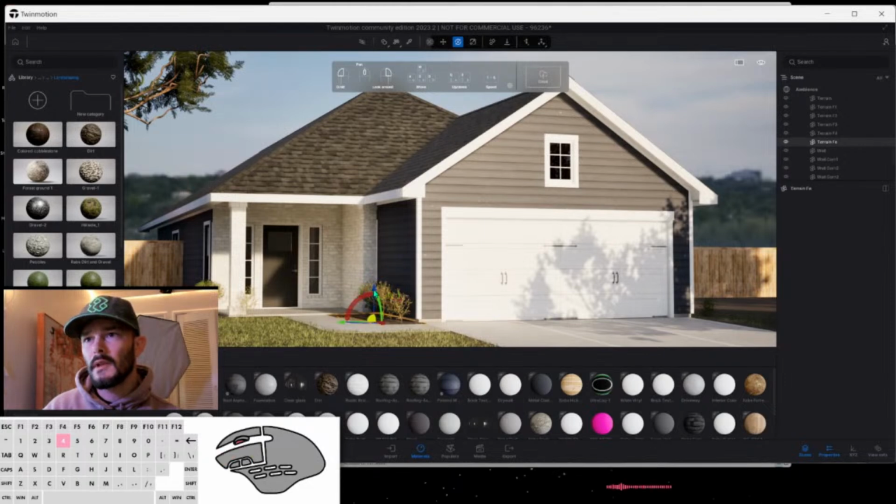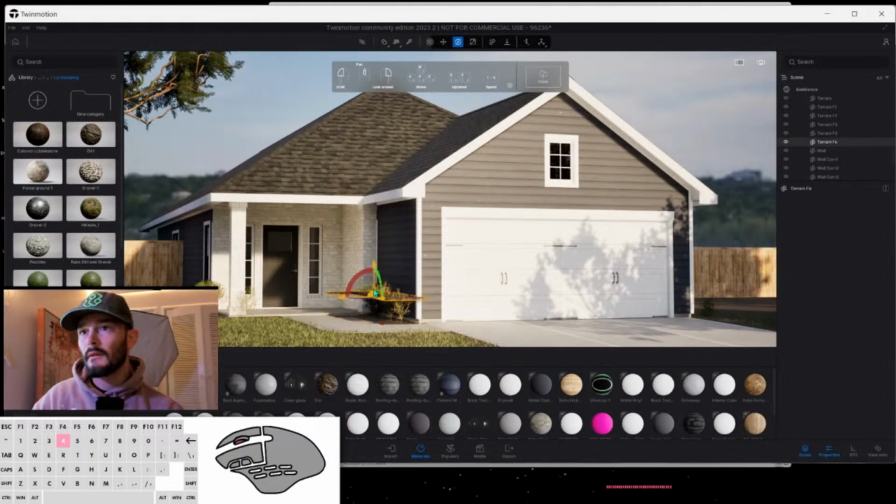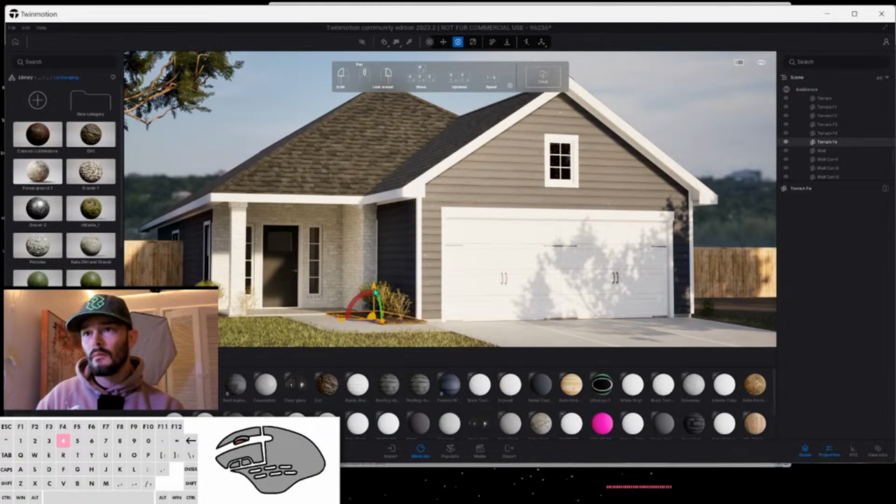So we want to move this down like 0.5. Nope. Way less than that. So negative 0.501. Nope. There we go. That's about right.